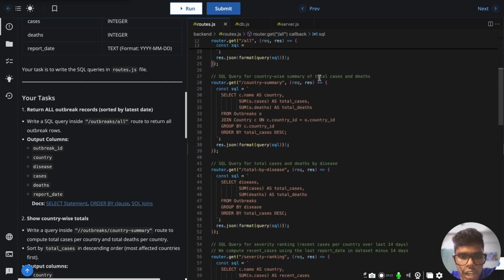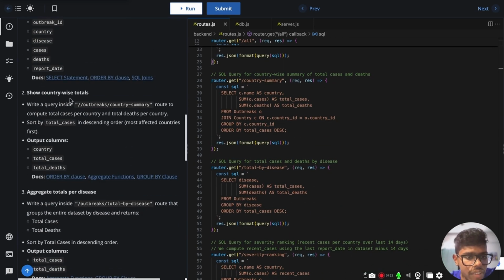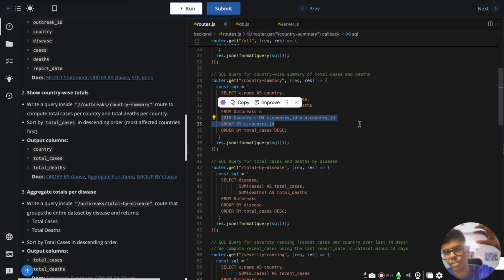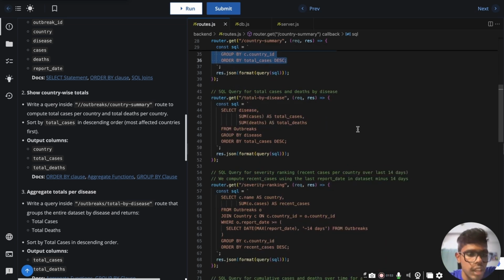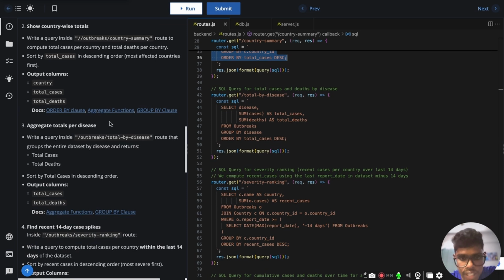Now, the second query says to show country-wise totals. We have to write a country-wise summary of total cases, total number of deaths and so on. We'll start: select country name as country, sum of cases as total cases, sum of deaths as total deaths from the outbreaks table, join with the country table, group by the country. Then order by total cases in descending order, so that if the cases of one country are high, we display it first. This is also simple.